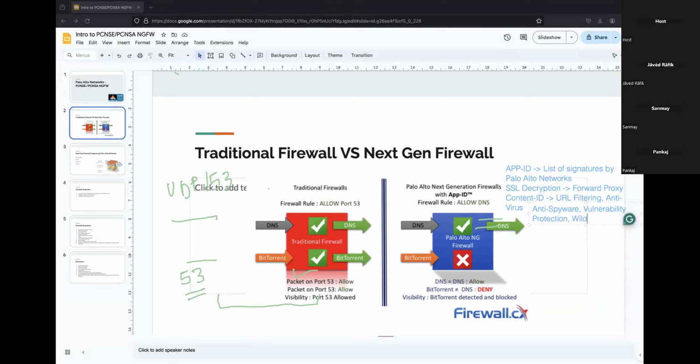Now the main thing is WildFire. All of this you might have heard before, but the main thing over here comes this thing, WildFire. Why is WildFire such a big thing in Content-ID? Because it helps to prevent zero-day attacks.